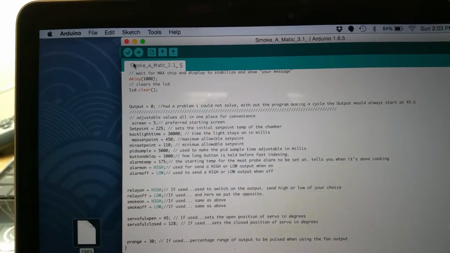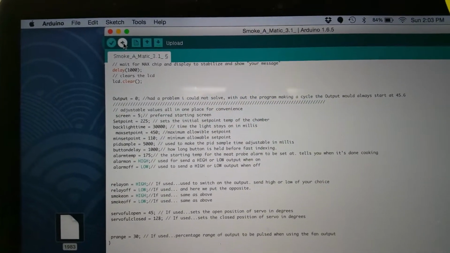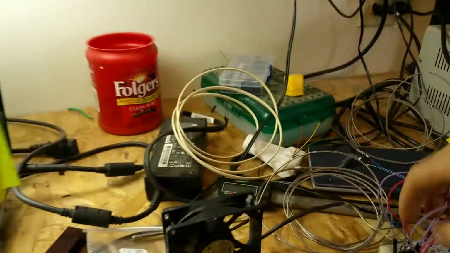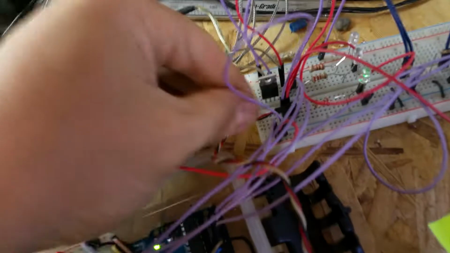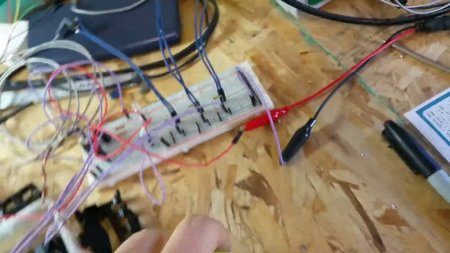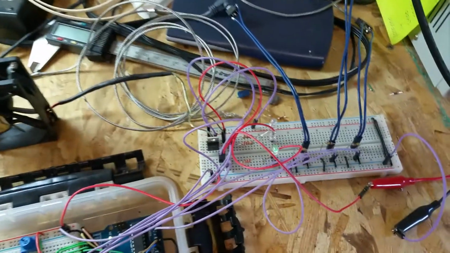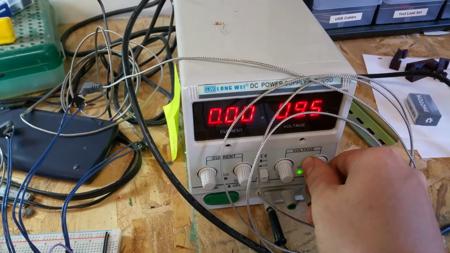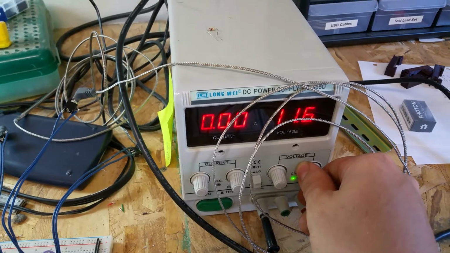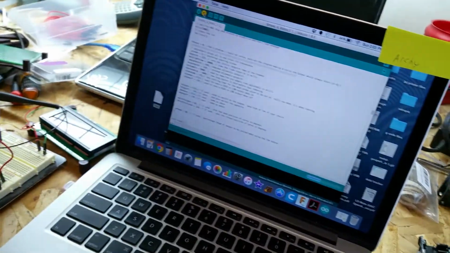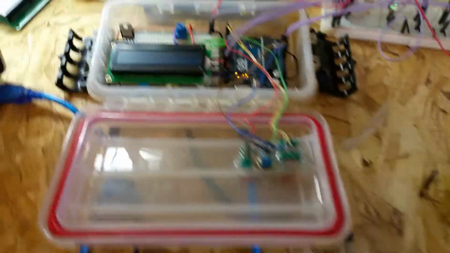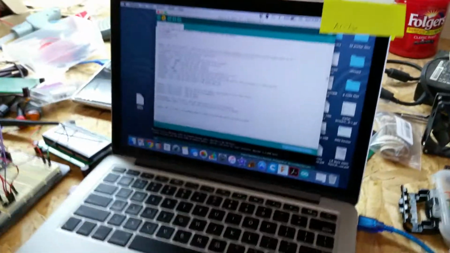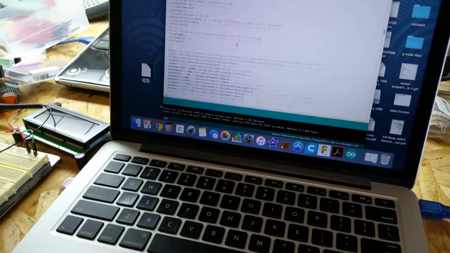Now, currently on the sketch here, I have the fan version uncommented. I'm going to unplug this servo, get it out of the way. That is a mess. It looks like a mess, but there isn't much to it. I'm going to turn the voltage up for the fan. We'll hit upload, and I'll briefly talk about this. Give that a moment.